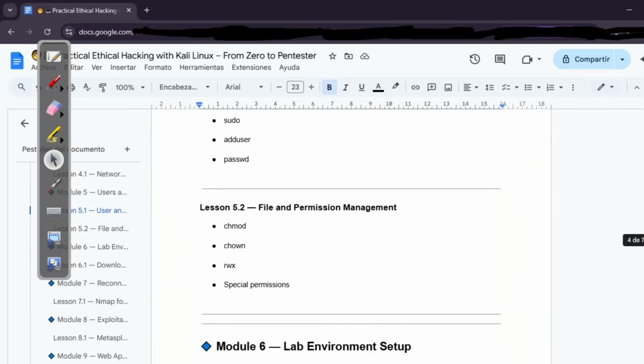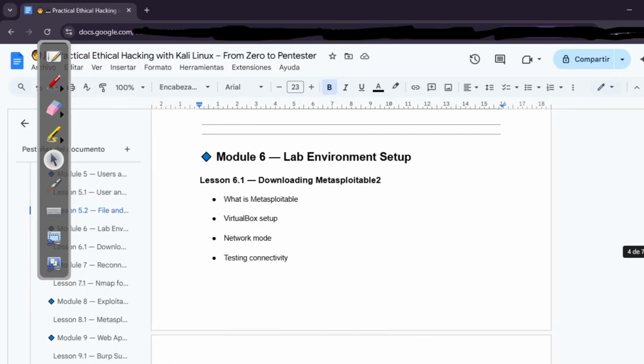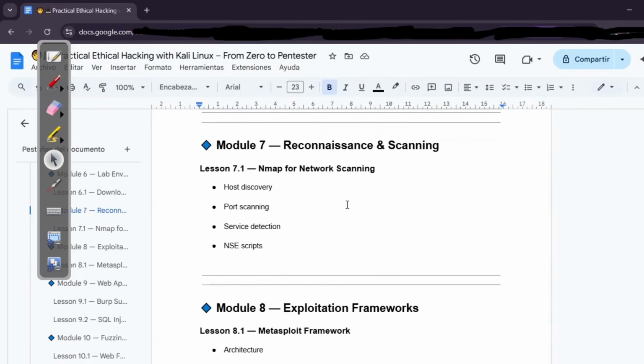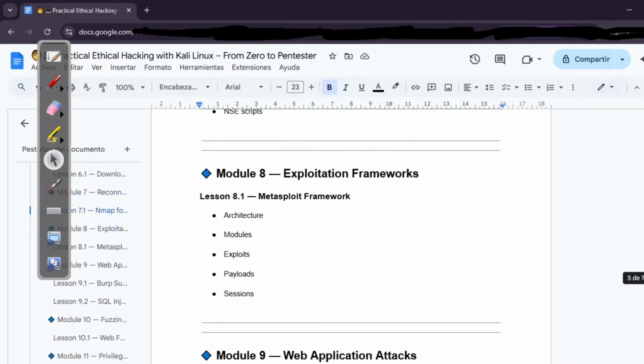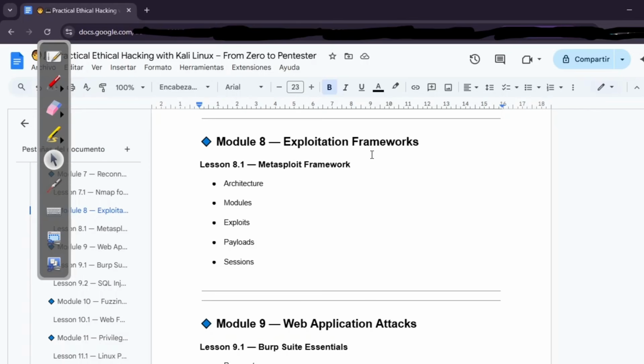And I'm going to start teaching you from the beginning to the end. Like, for example, lesson 5.2 will be file and permission management. Module 6, lab environment and setup. We're going to download Metasploitable, which is an intentionally vulnerable operating system. So it has web apps where we can do testing and pretty much go through all the exercises. We're going to do reconnaissance and scanning with Nmap: network scanning, host discovery, port scanning, service detection, and so on.